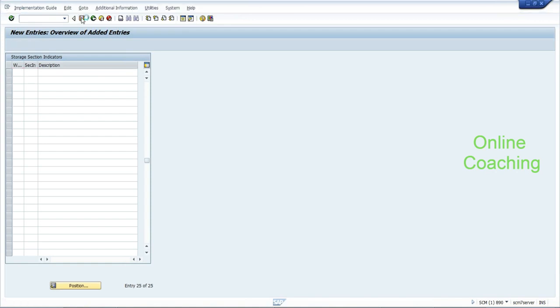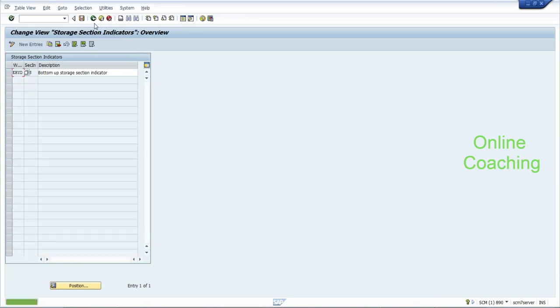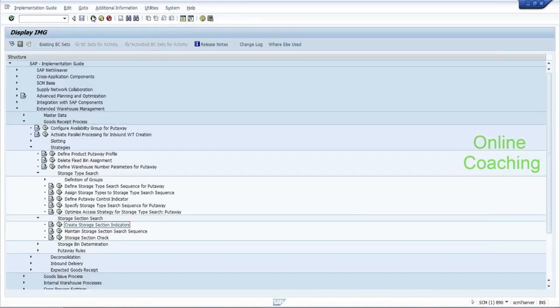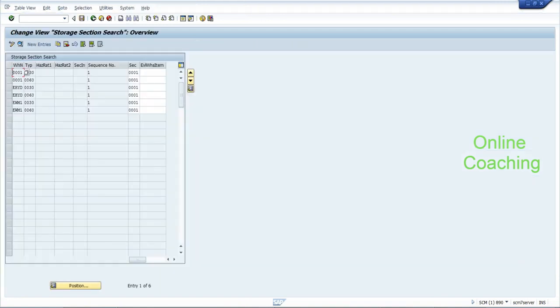Save it. Now, just go back. Now, you can just specify that in the storage section, set sequence.